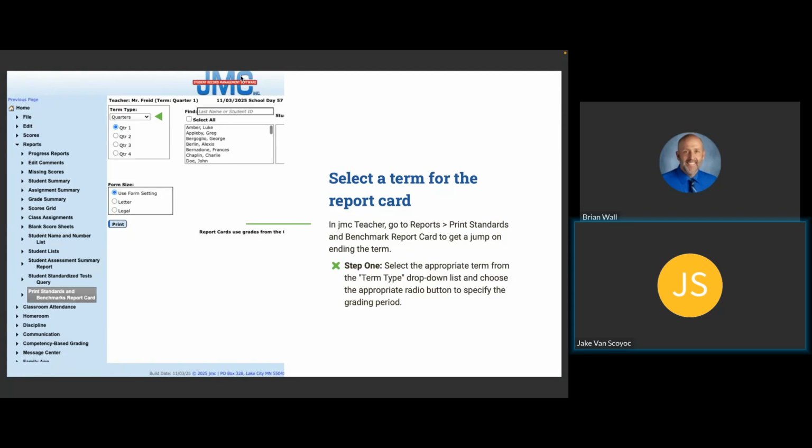So in the live look, I'll show submitting those report cards. It's also in another video, but the steps for printing your report cards in JMC Teacher: you go to Reports, Print Standards and Benchmarks Report Cards. So Reports, Print Standards and Benchmarks Report Card, to get a jump on ending the term.